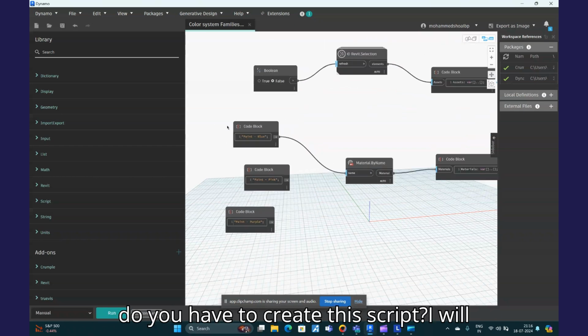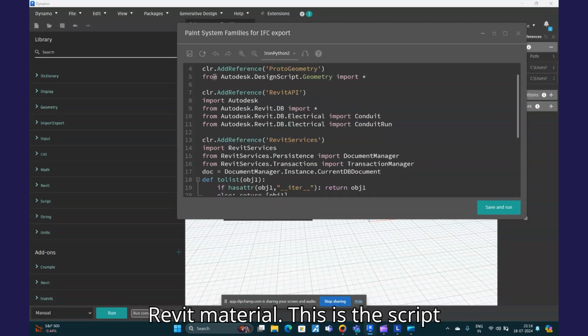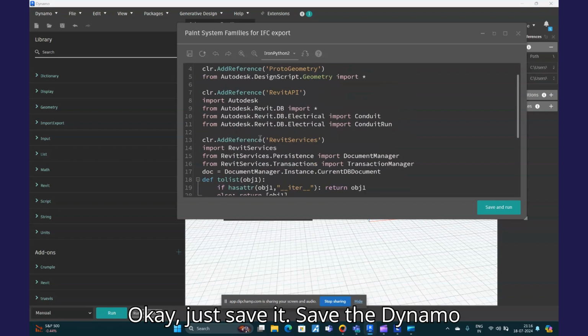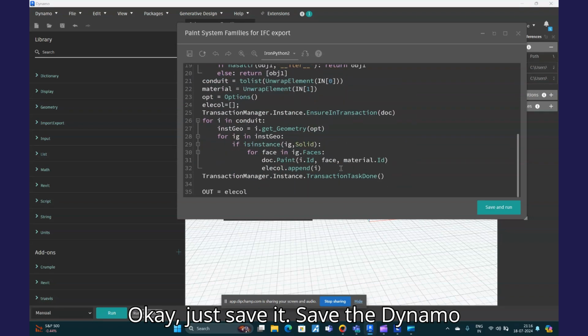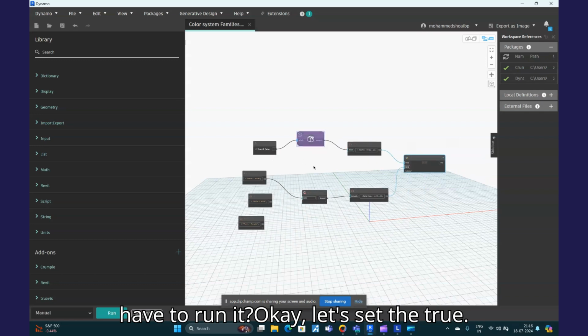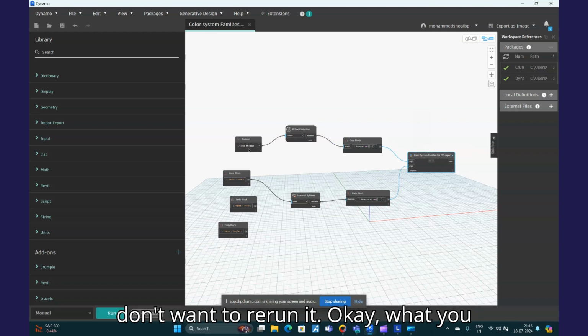I will just show you a glimpse of how this script is created. This is the Revit material, this is the script material. Just save the Dynamo script, and you have to run it. Let's set it to true. Set it into manual mode if you don't want it to rerun automatically.